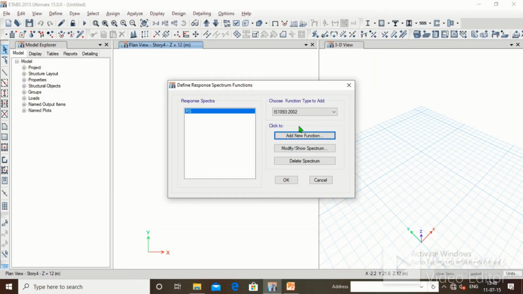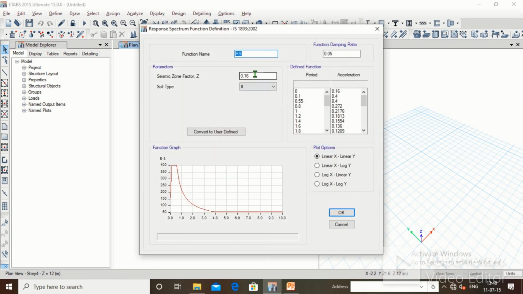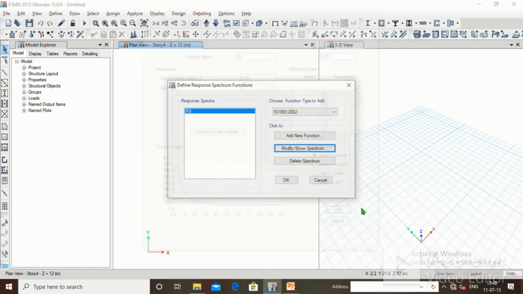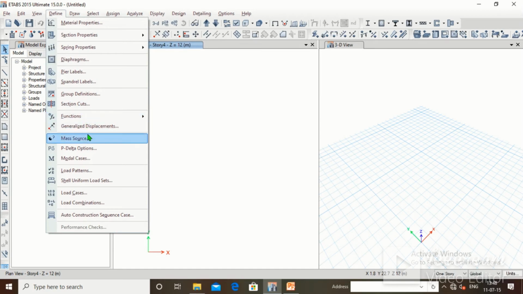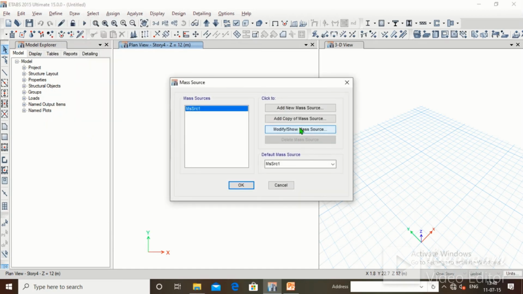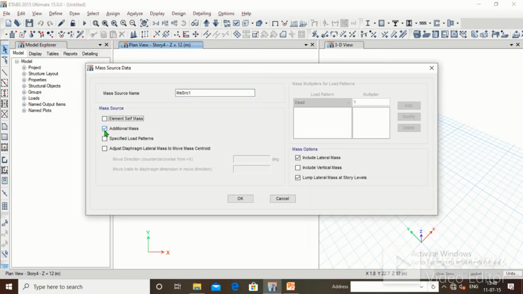So you will see 0.16. Soil type we will choose 1, and function RS. Click on OK. We have defined it. Click on OK. Click on define. Apart from it, define mass source. We will modify this mass source. We will untick element self mass, additional mass, and we will just take specified load pattern.